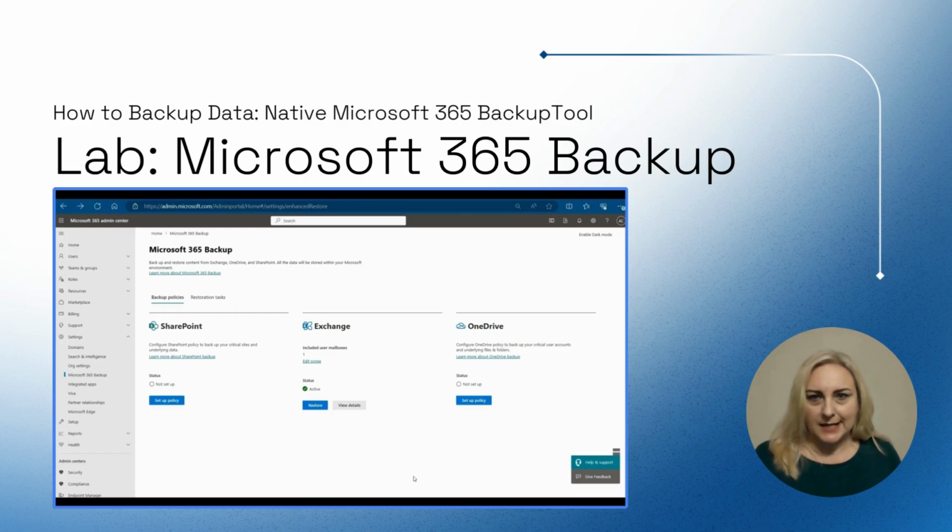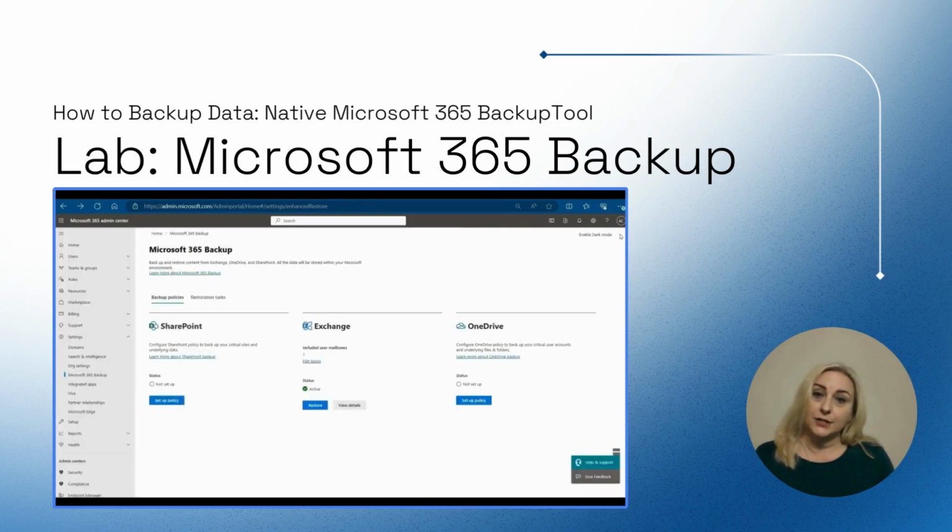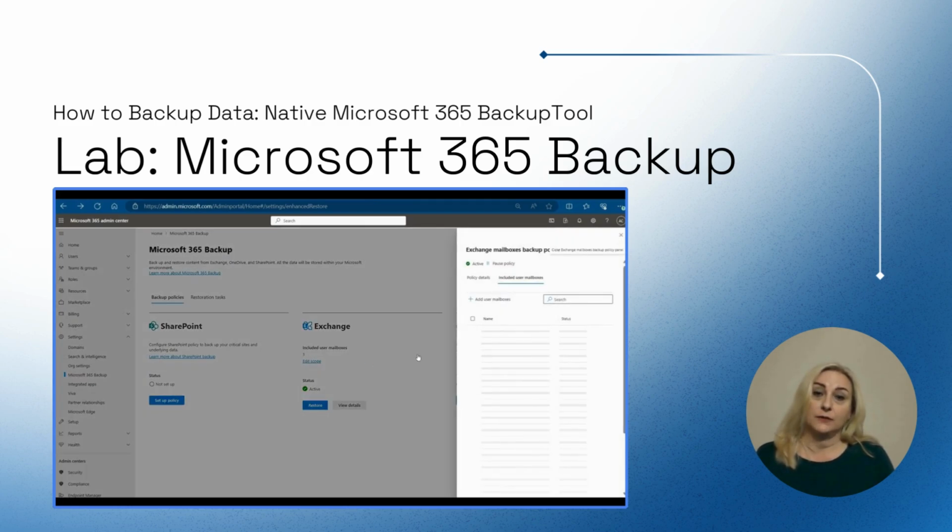Here you can now see what the status looks like once your Exchange backup policy has finished processing and is active. You'll see that if you click on the details now, you'll also have the opportunity to pause the policy. All the other options are the same, and you'll see again you still have the opportunity to edit the scope if you wish to add or subtract from the policy.